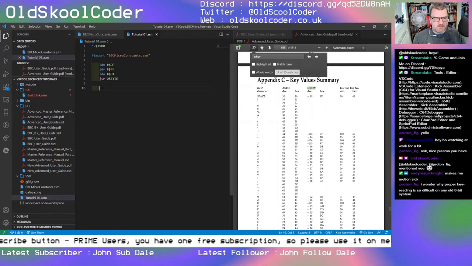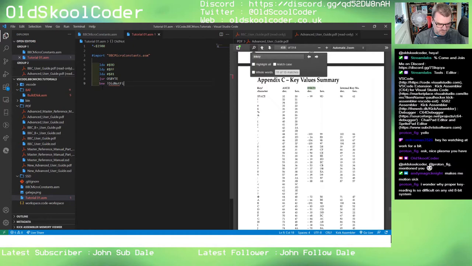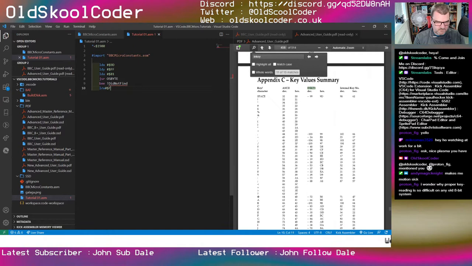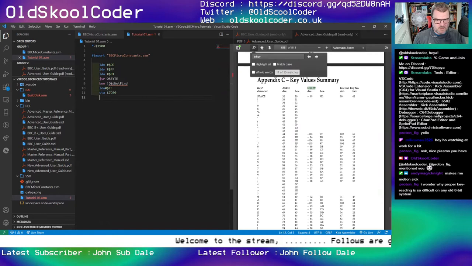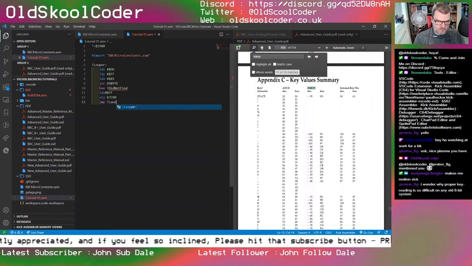So we did a quick jump around. So branch if not equal to did not find, and then we just did a quick loop back round here. Did not find.